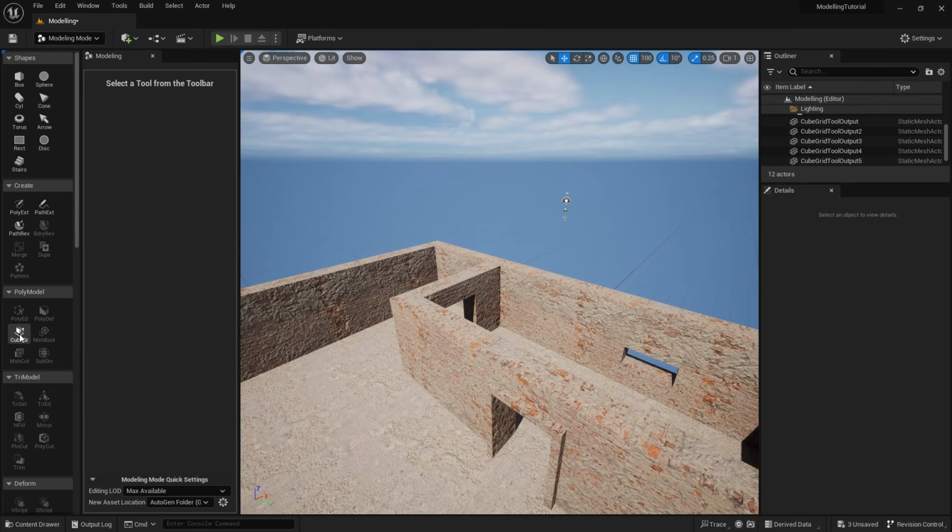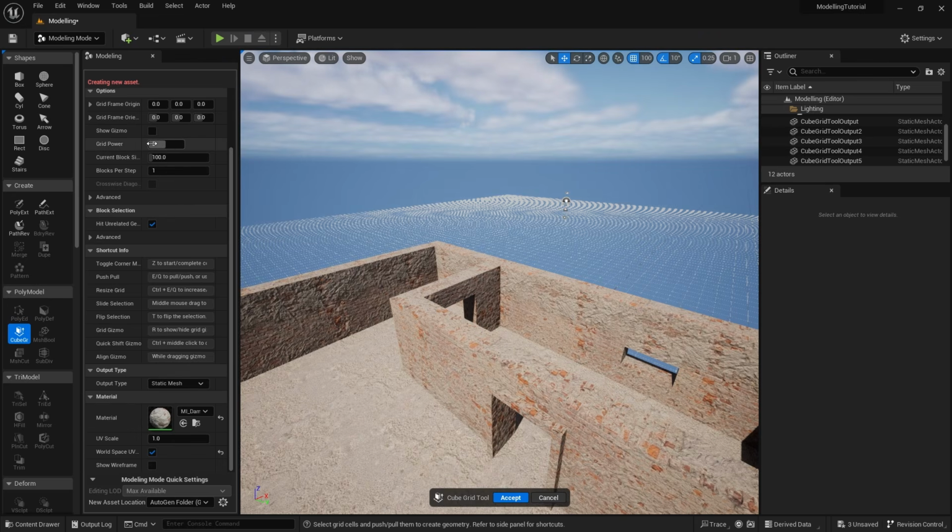So back into the cube grid tool. Make sure that your grid power is 5, so you're dealing with 100 meter blocks again. And what I'll do is I'm going to create an 8 meter wide room. So start in this top corner and do 1, 2, 3, 4, 5, 6, 7, 8 width, and then drag back to the back wall here.